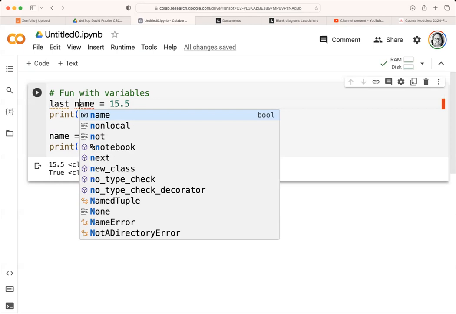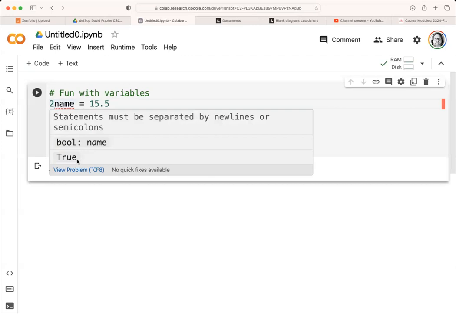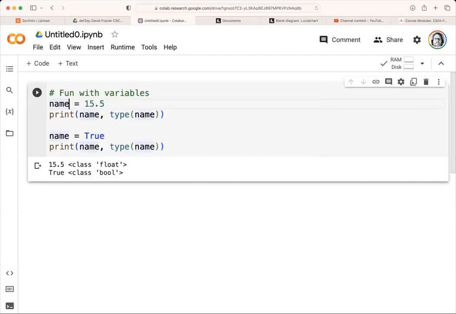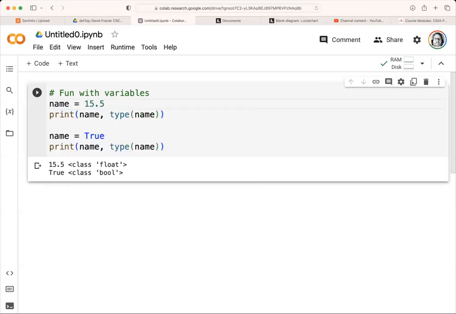The first character has to be a letter, either lowercase or uppercase, or an underscore. So I can say name2, life's good. I can't say 2name. See, that gives me an error right there. That doesn't work. I will say underscore is okay, but underscore typically in Python has special meaning, so in general, don't name things as underscore.